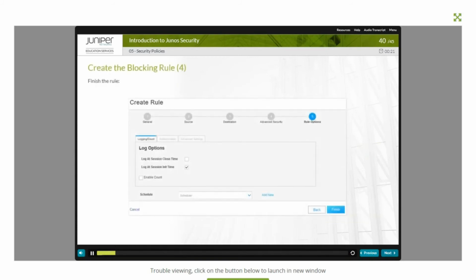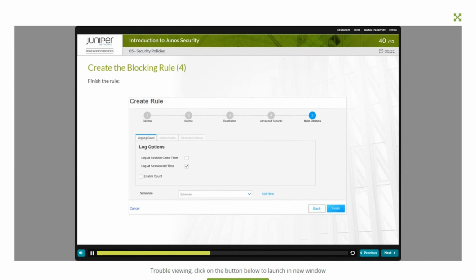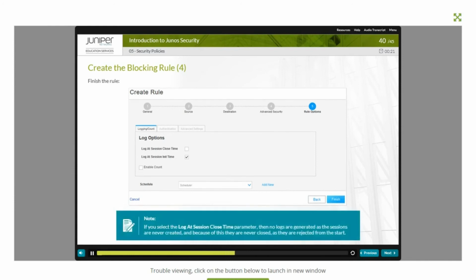To finish the rule, you must select the log@session_init time parameter to ensure that any attempts to post a comment on Reddit are logged. Note that if you select the log@session_close time parameter, then no logs are generated as the sessions are never created, and because of this they are never closed as they are rejected from the start.